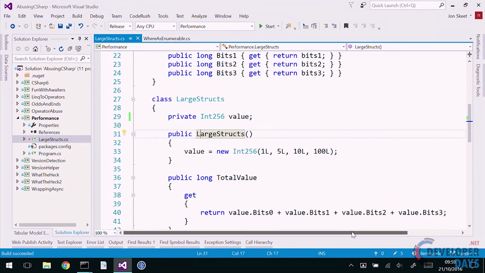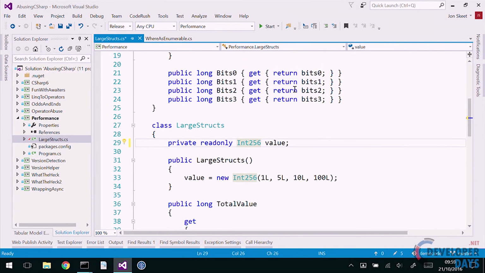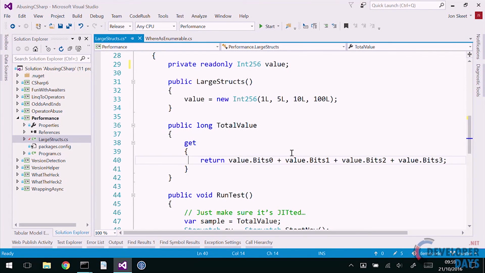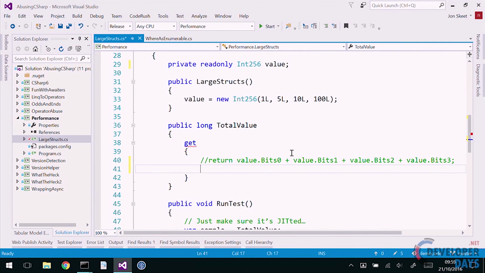So when value is read-only, this code is equivalent to: local0 equals value, local1 equals value, local2 equals value, local3 equals value. Return local0.bits0 plus local1.bits0, etc. In fact, the execution order would be copy value, call bits0, copy value, call bits1, copy value, call bits2, copy value, call bits3. And when you're copying 32 bytes, each of those times, that ends up being painful.